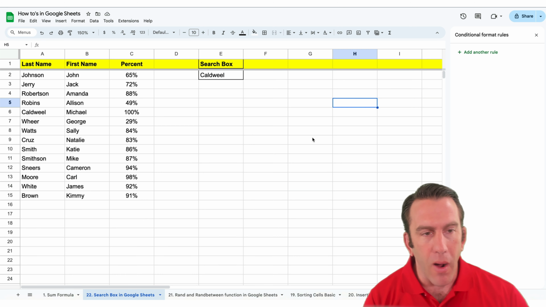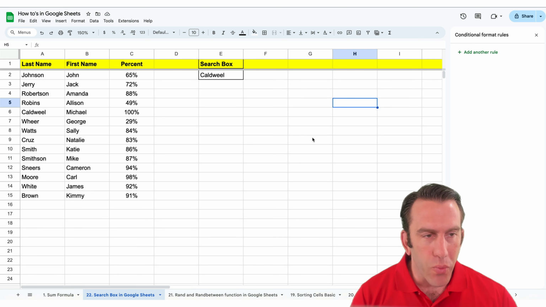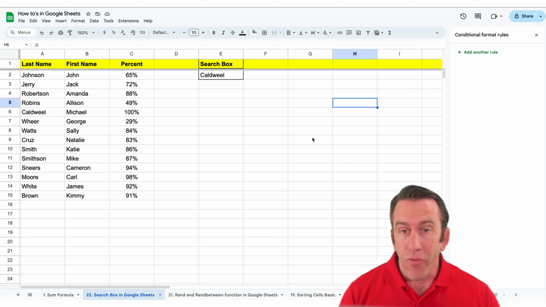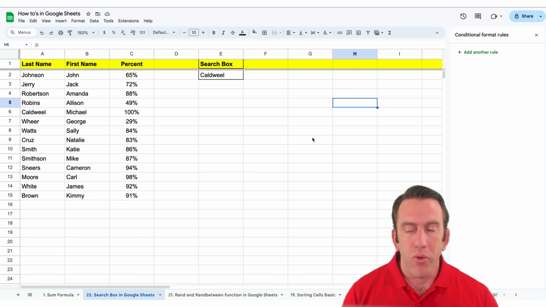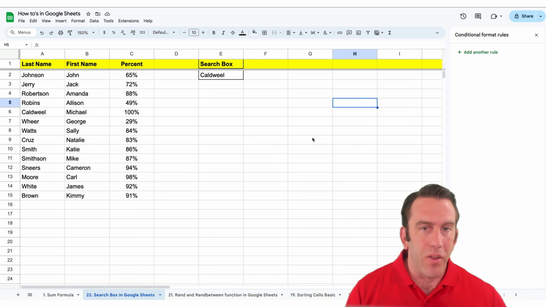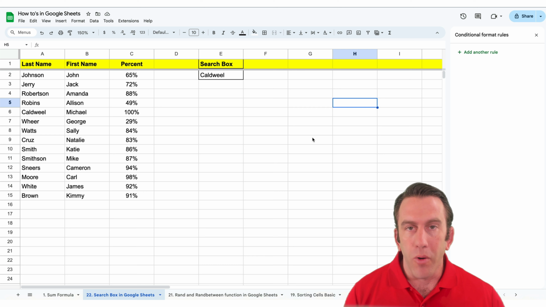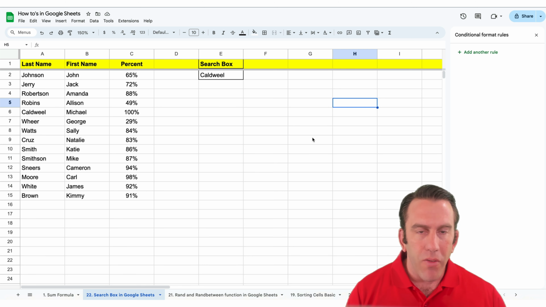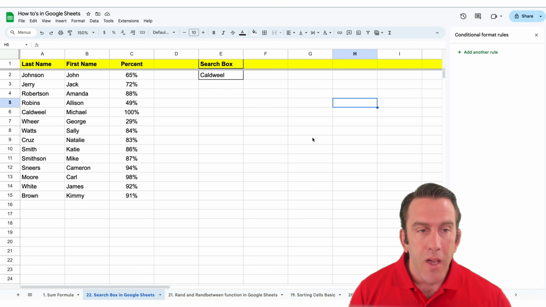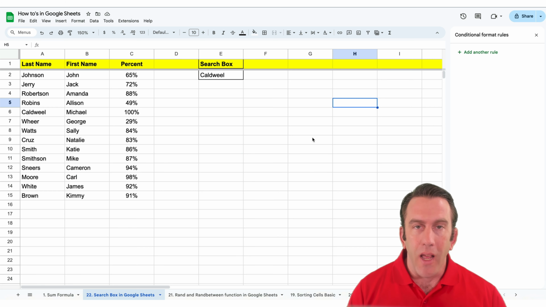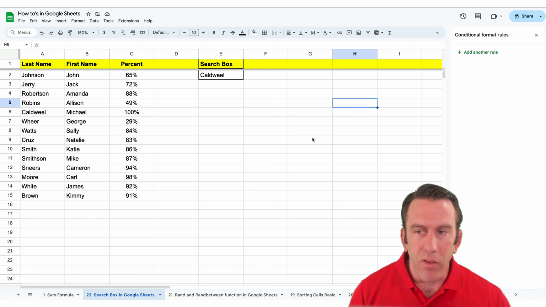This week, we're going to look at a great conditional formatting formula inside of Google Sheets that can help you to create a search bar so that you can look up names or other pieces of information that you might want to look up. So we're going to be using a few different things. We're going to use the search function, and we're also going to use conditional formatting, and it'll highlight our names all the way across, make it really easy to find them.